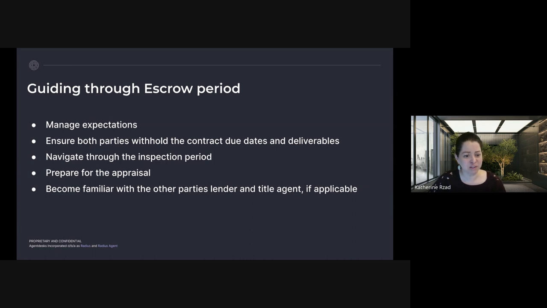And help them navigate through the inspection period. Again, give them some idea of what to expect here. When the inspection comes in, give them perspective. Don't let a list of just a bunch of little stuff get in the way of the seller's satisfaction. Just put it in perspective. Well, this might be like $500 worth of work. I suggest we go for it. Something like that, just putting it in perspective.